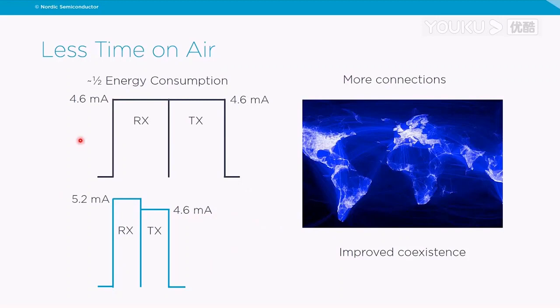So here you can see on the top I have the 1 megabit per second mode, and I've taken these current numbers from one of our devices, the nRF52810. And you can see that in RX and TX it uses 4.6 milliamps. At the bottom we have the 2 megabit per second, and you can see that it's spending approximately half the time in both RX and TX. And the RX current is a bit higher, while the TX current is the same. So the result is that it's close to half the energy consumption.